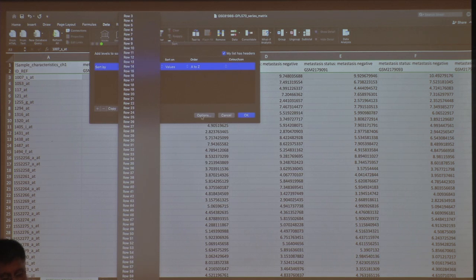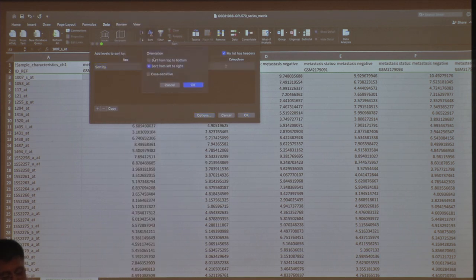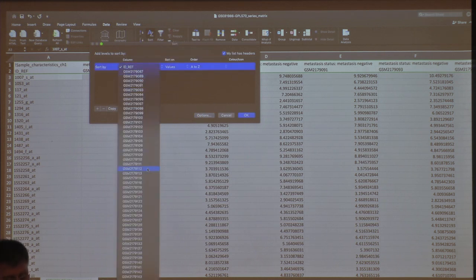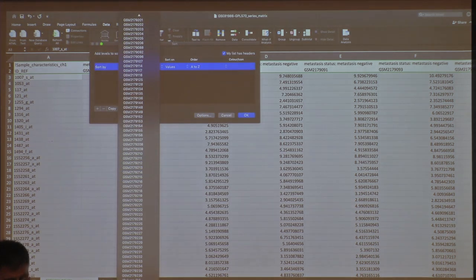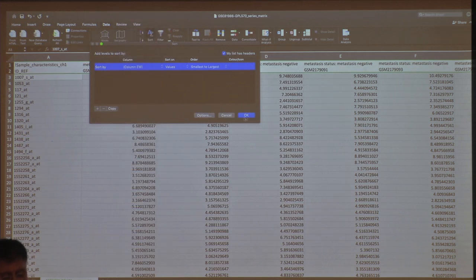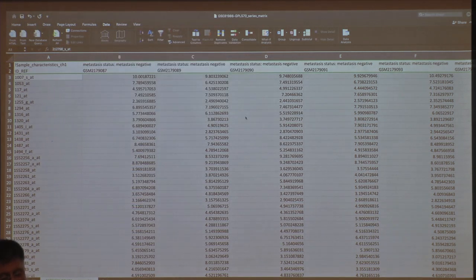Sorry, it's still sorting on rows. I need to check it from top to bottom this time, and I want to sort it based upon column EW, smallest to largest. It'll take a little time, it's got a lot to sort, but it will give me the top overexpressed genes in metastasis and the top underexpressed genes in metastasis.